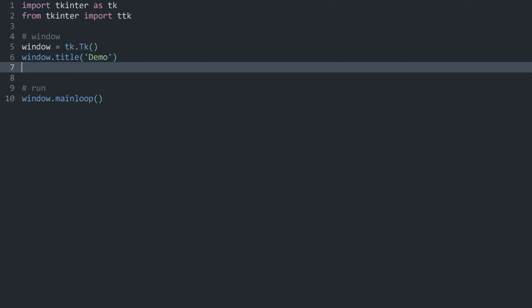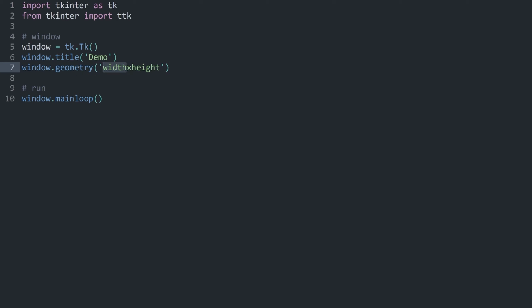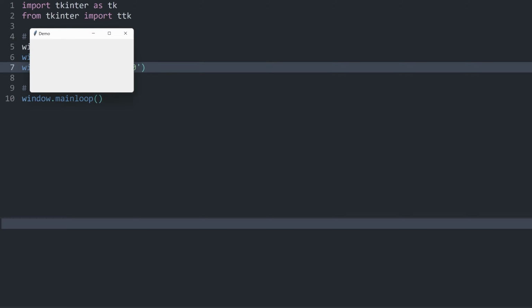Besides that, we can also set the size of this window. This we do with window.geometry. In here, again, we're going to need a string. This string wants a width and a height separated by an x. For example, in my case, I want the app to be 300 pixels wide and 150 pixels high. If I run this now, we have a much smaller app.